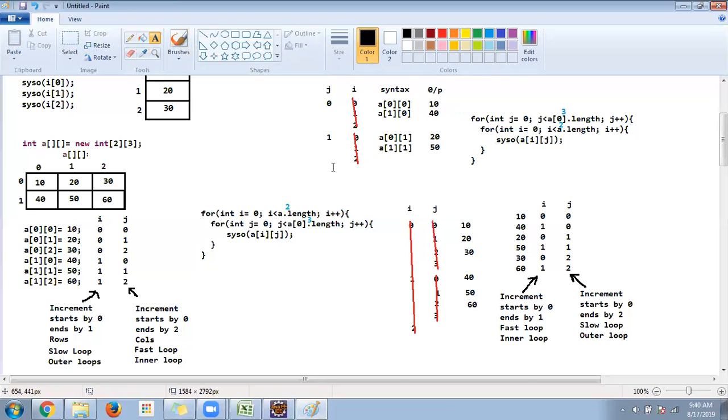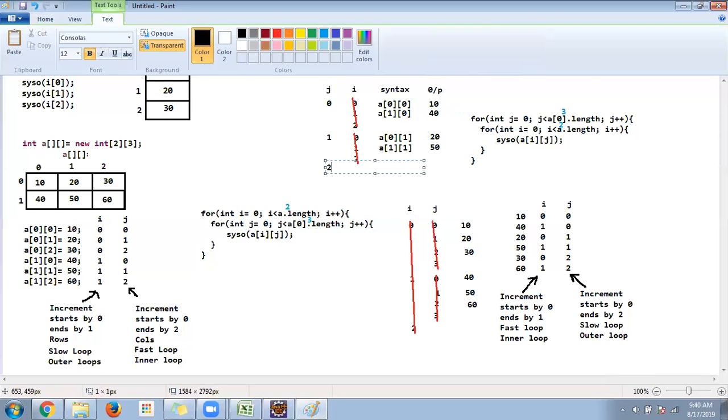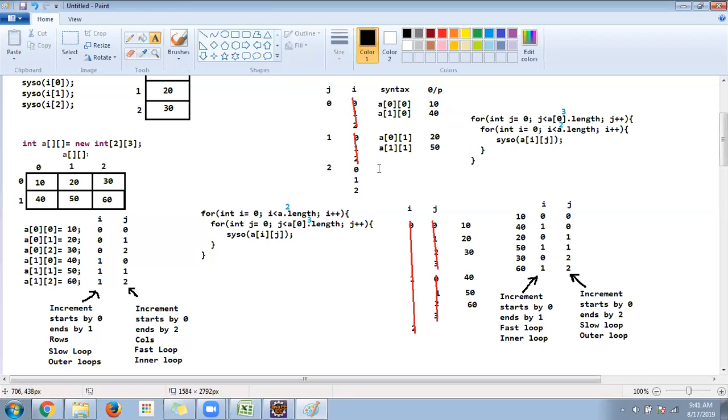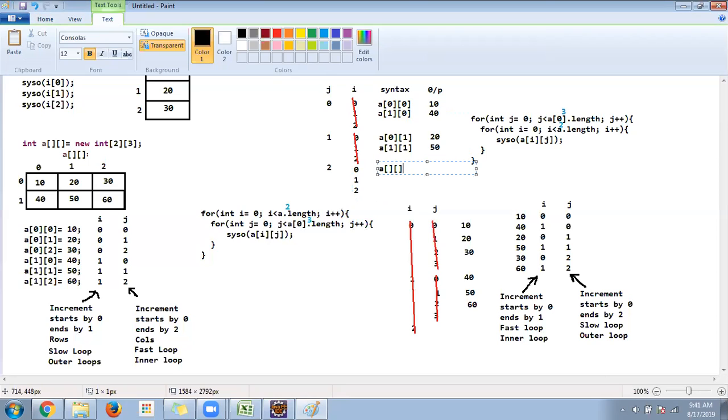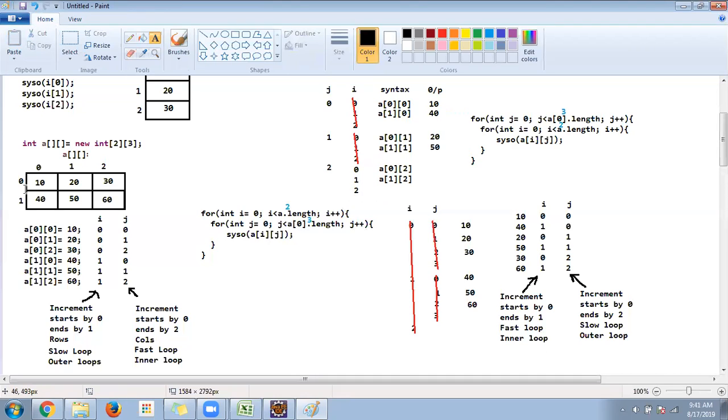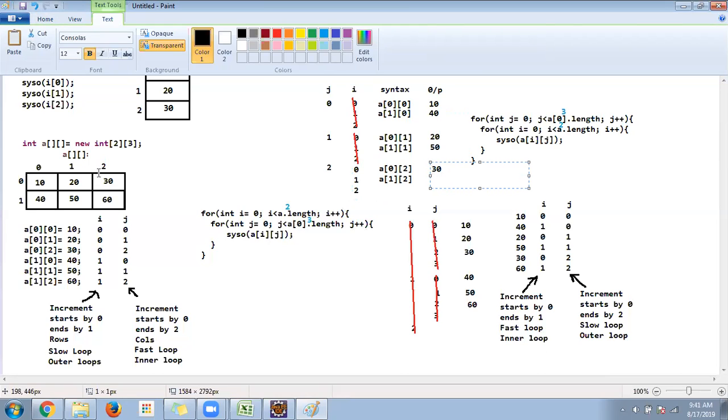Then again, J value will be incremented to 2. 2 is less than 3. Yes, comes inside. Then again it starts with 0, 1, and 2 and comes out of the loop. So now it will be A of 0th row, second column, that is 30. Then first row, second column, that is 60.